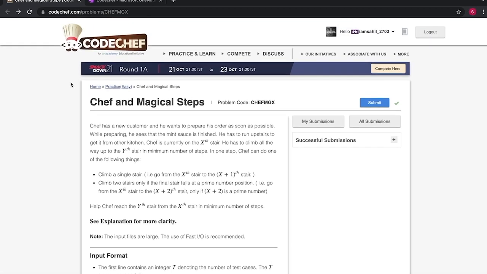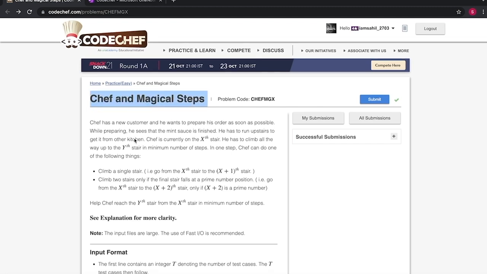We'll be solving a question from CodeChef Starters 16, Chef and Magical Steps. We are given a chef standing at the x-th stair, and he wants to reach the y-th stair using two operations.